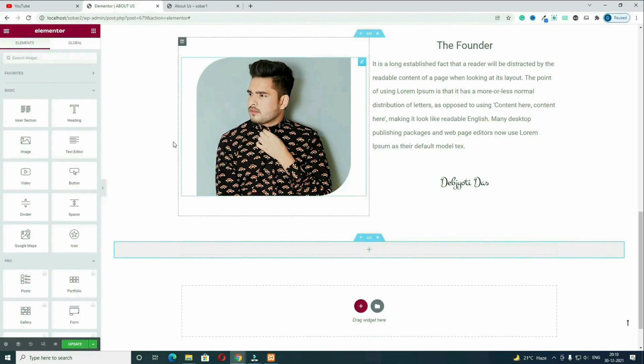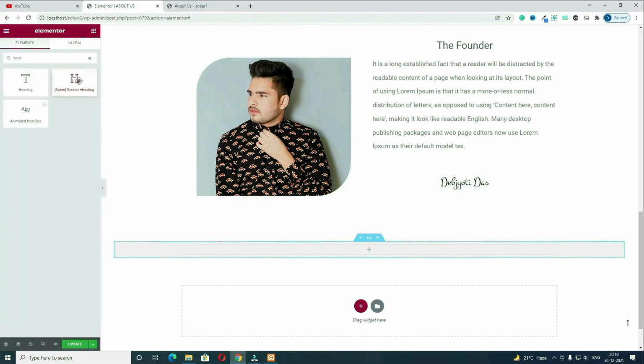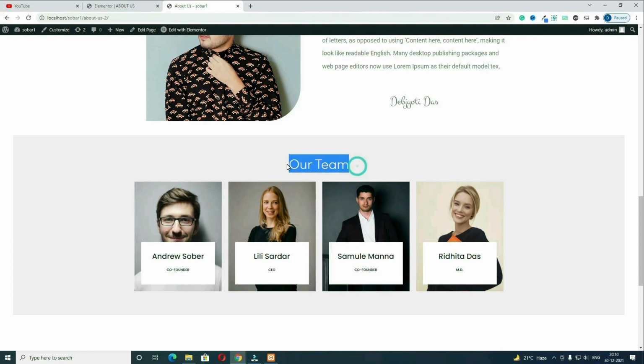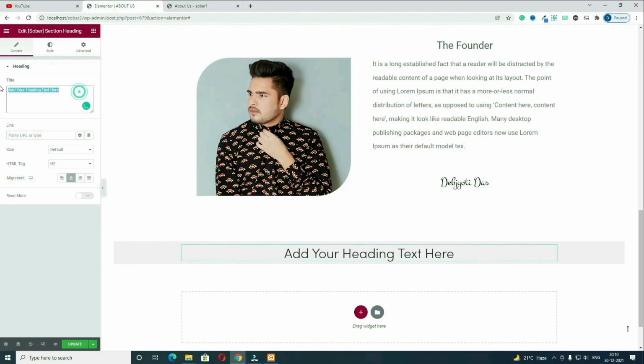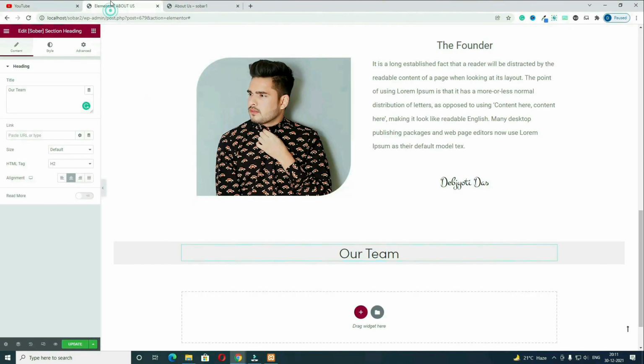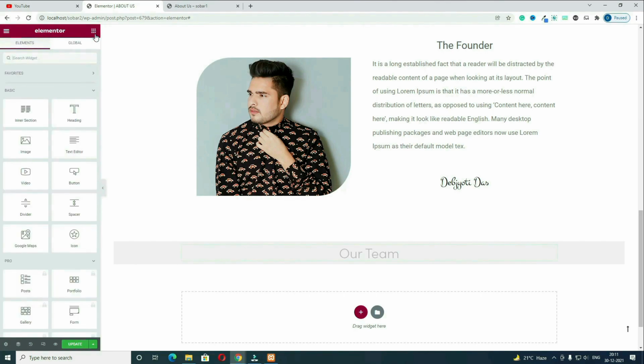After that, again click on this option and again search for the heading. So that is the heading, and the heading will be "Our Team". So let's come back here, I have to write "Our Team". After that, I have to design this Our Team section. So first of all, let's come back here and click on this option.